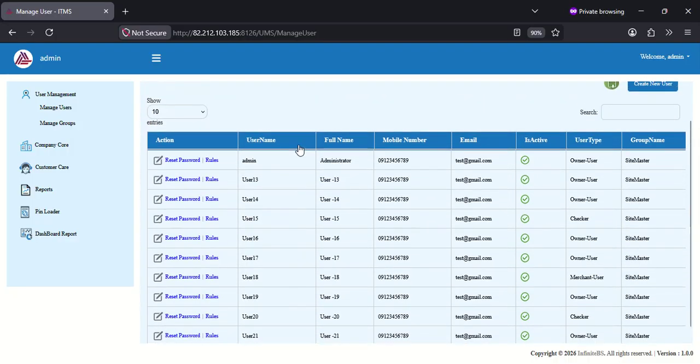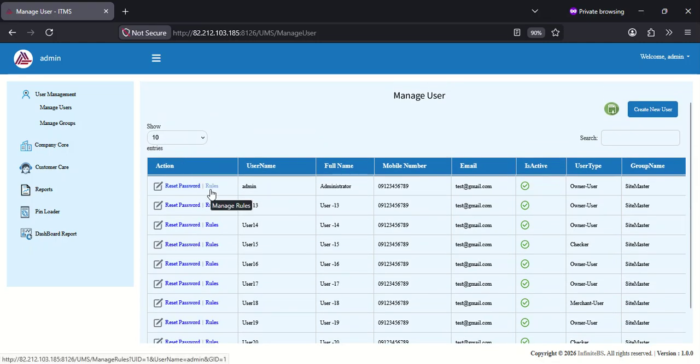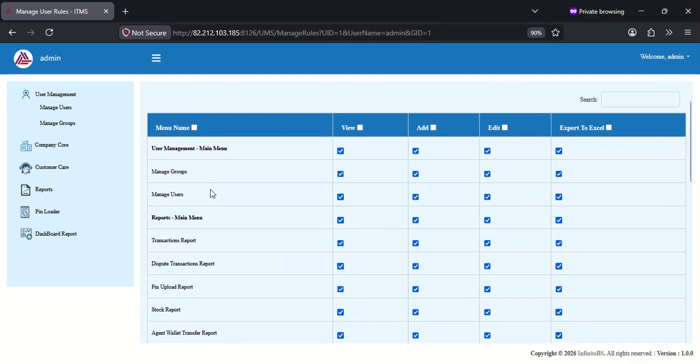For each user we have reset password for the admin, and the roles are basically a list of pages that will appear here. If the admin has to give users access to particular pages, only the pages given access will be visible to those users.